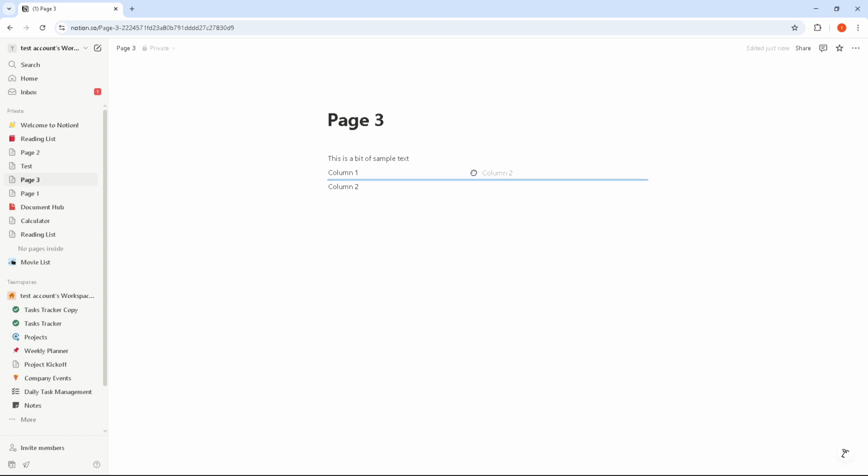Thanks to this update, organizing your Notion workspace with structured, multi-column content inside toggles and callouts is both easier and more intuitive than ever before. It's a great way to enhance productivity and make your notes more visually appealing and organized. So go ahead, give it a try, and see how this new feature can streamline your workflow in Notion.